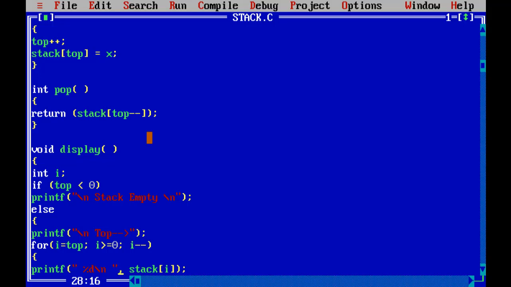So initially, once the display function is called, I have declared a variable int i. I is a variable of type integer. Then I am going to check whether top is less than 0. My top becomes less than 0 when there is no element. Initially when there is no element, my top will be -1, right? So in that case, if my top is -1, I am going to display the message: stack is empty. There is no element.